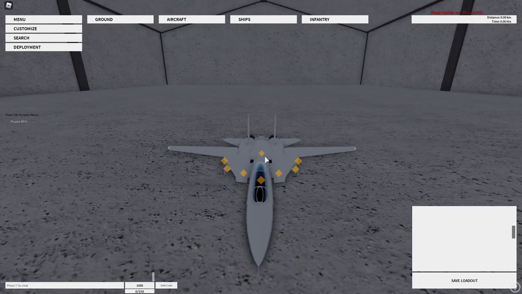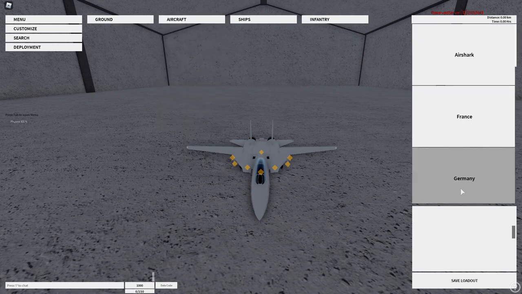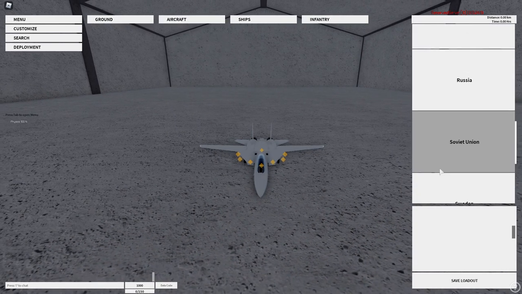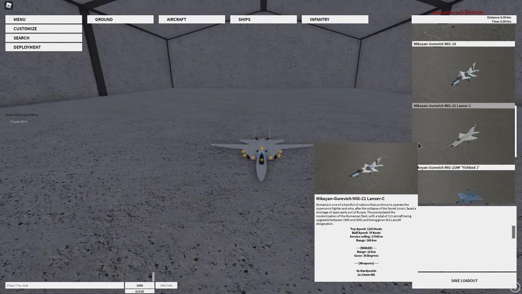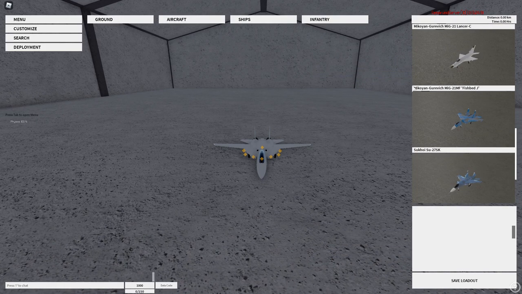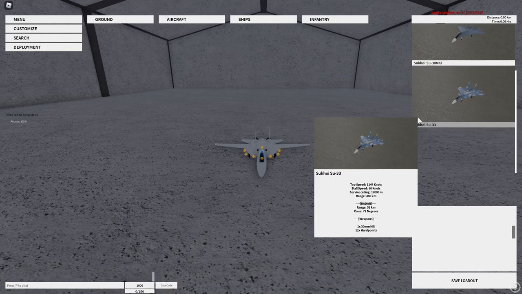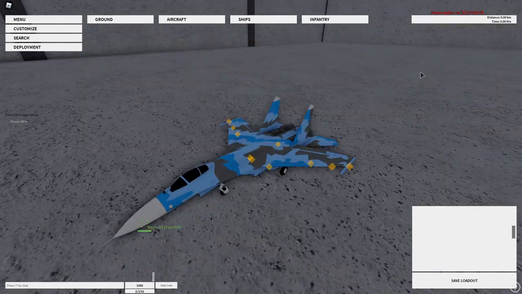Today I'll be showing you the Su-27. To find it, you go to Aircraft, Fighter, Soviet Union, which is right here. And then there's the Su-47 SK. You could pick one of these, but these aren't the Su-27, and I said I'd be doing the Su-27. So here you go.